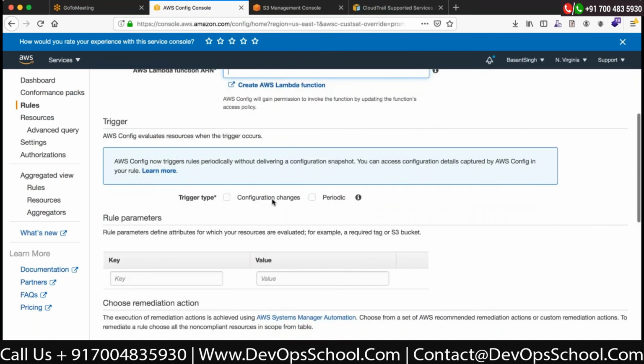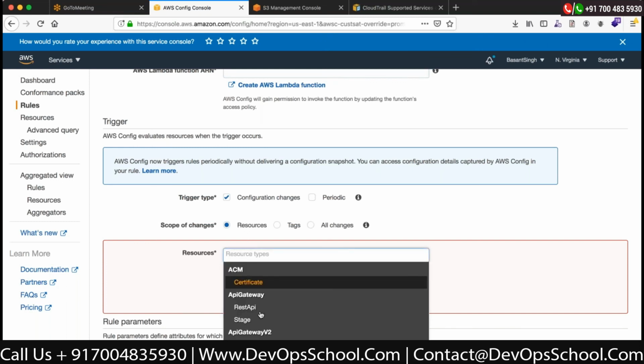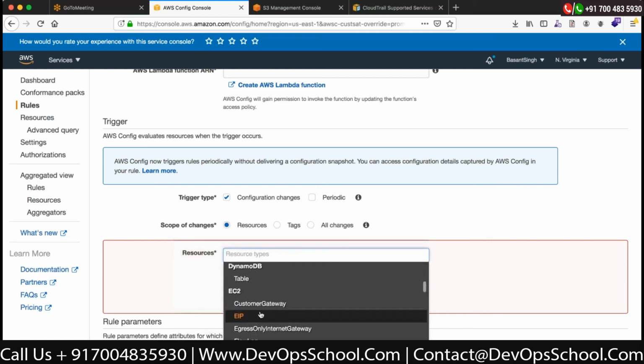There are two types of trigger, as you see: trigger type periodic and trigger type configuration change. Trigger type periodic means it will run periodically and look for whether such events have occurred. If you say configuration change, that means whenever such an event occurs. Then you see what resource you want to put in. So resource type, let's say, is RDS or alarm or CodeBuild or pipeline or DynamoDB.